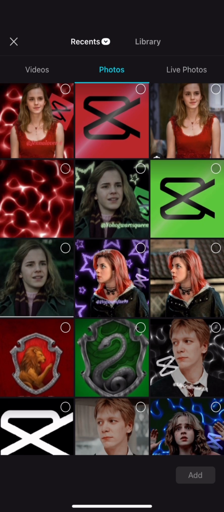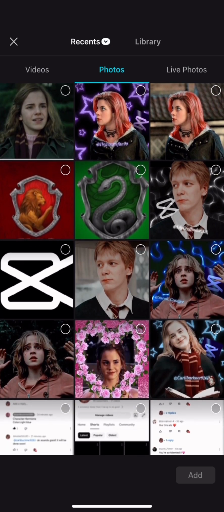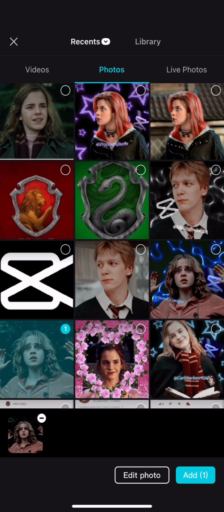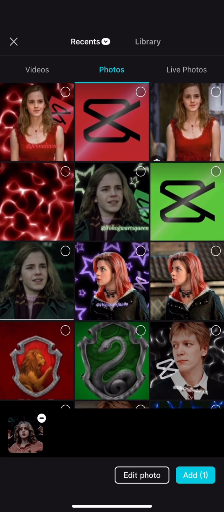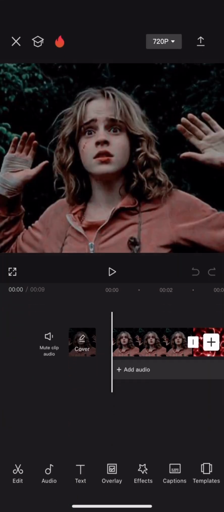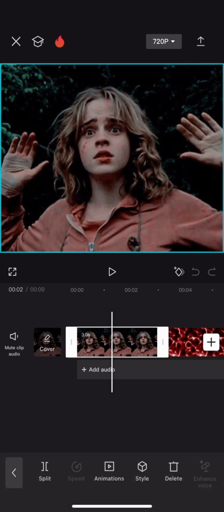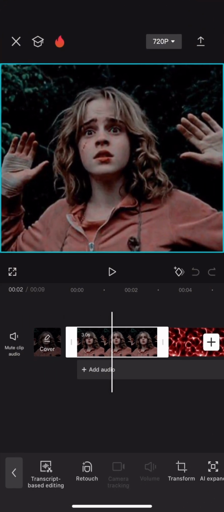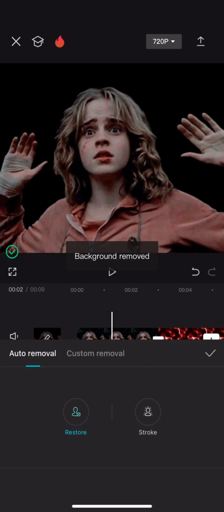So first, you're going to want to choose the photo that you want. And then after you choose your photo, which I just go on Safari and search them, same how I get my backgrounds. And then once you choose those, you're just going to tap on your photo and go on remove the BG. And you're going to do auto removal.